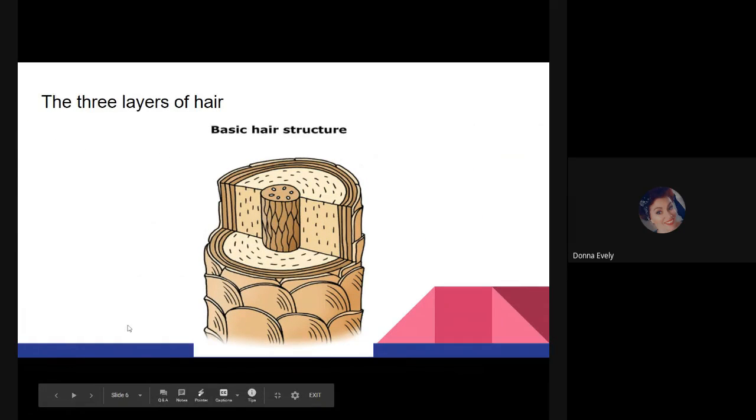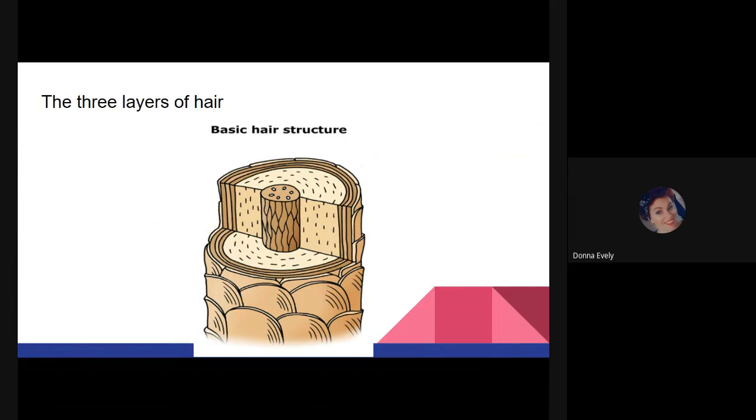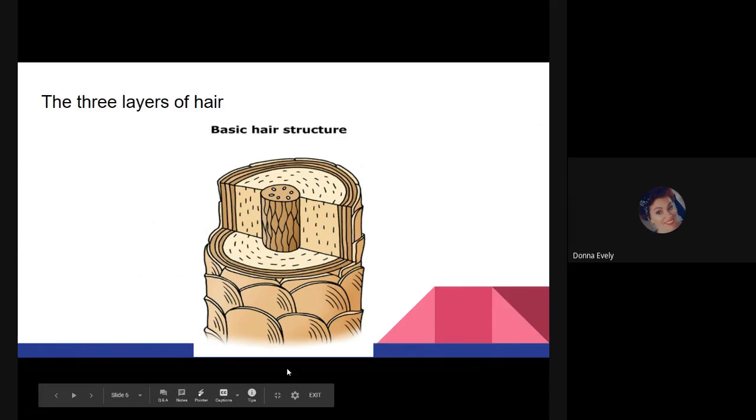So we've got the 3 layers of the hair. Here we've got the cuticle, which is the outside, the cortex and the medulla. So the medulla is the very center, your cortex is the middle bit, and then you've got the cuticle on the outside.